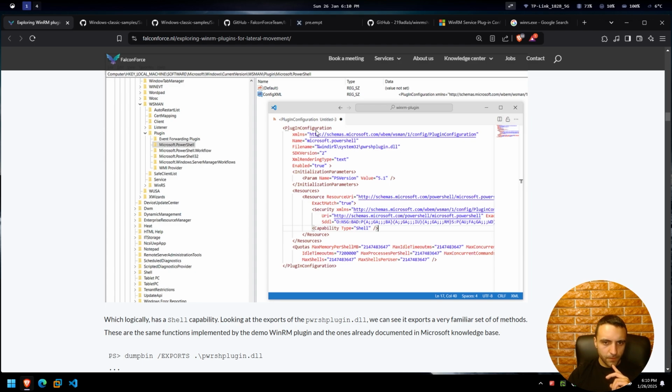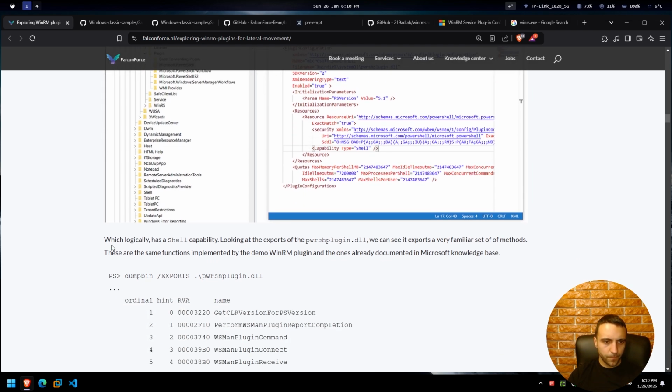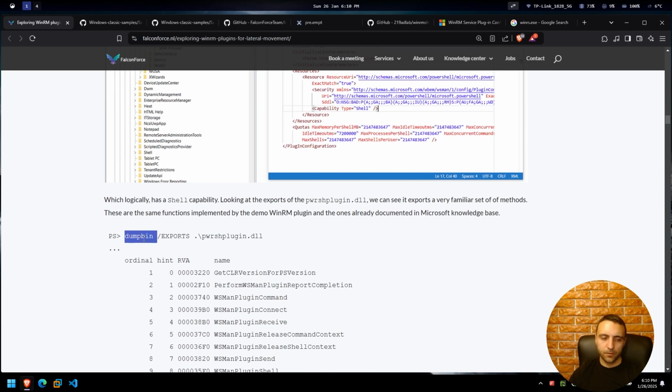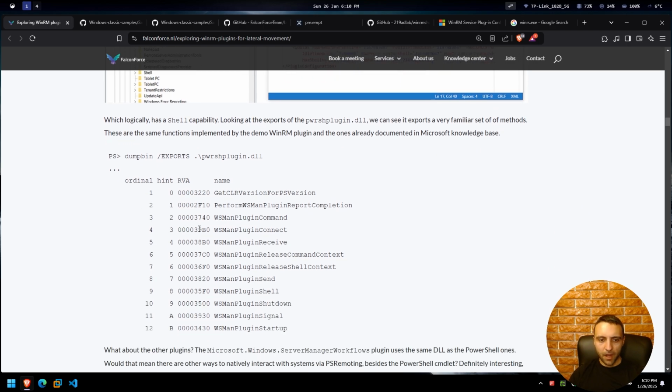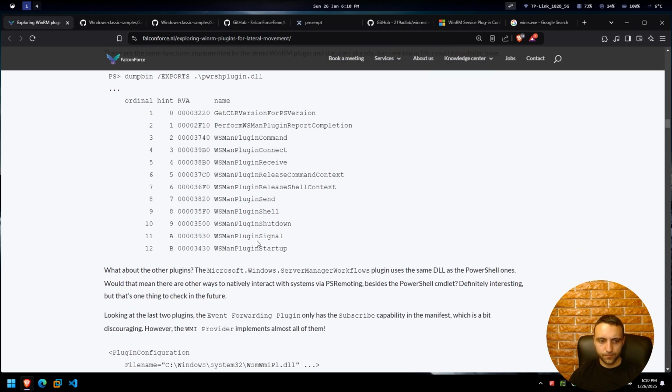There is the DLL, the schema, version, and so on. Which logically has a shell capability. Looking at the exports of pwrshplugin.dll, we can see it exports a very familiar set of methods. These are the same functions implemented by the demo WinRM plugins and the ones already documented in the Microsoft knowledge base. So with dumpbin, this is the one from the Visual Studio development console, you can just see the exported functions from any DLL, and by running that, we can see these exported functions.